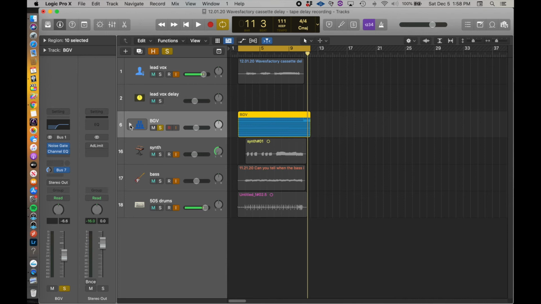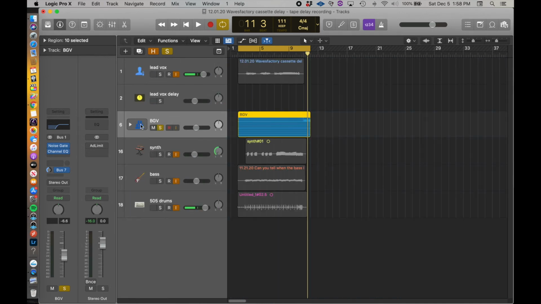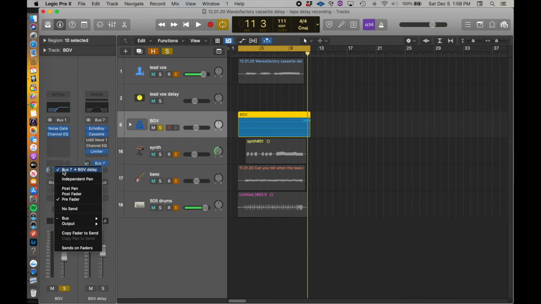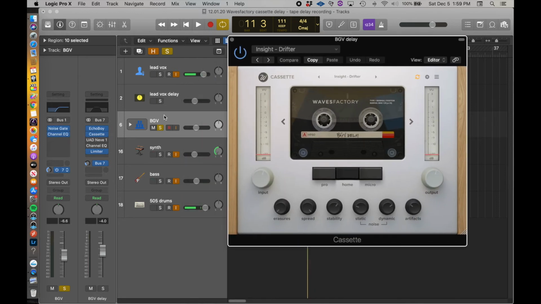Real quick, one of my favorite techniques to do with backup vocals, if I have to do it myself, is to just record 8 takes of myself and then pan them in fun ways. There's more to it than that, but that's a different lesson for a different day. So here we go. What do we got? What factory preset did I fall on with this? It's called Insight Drifter. Let's hear the background vocals.